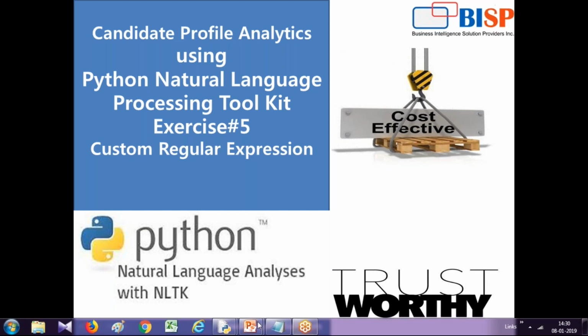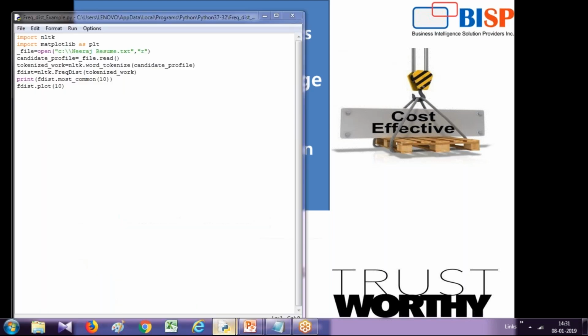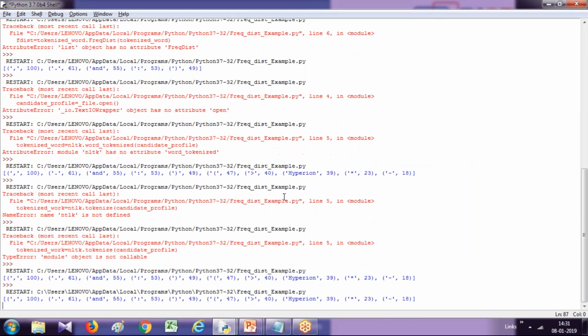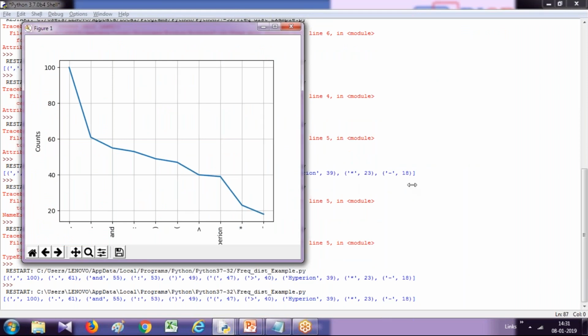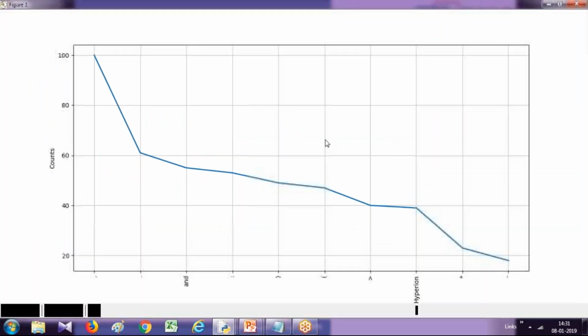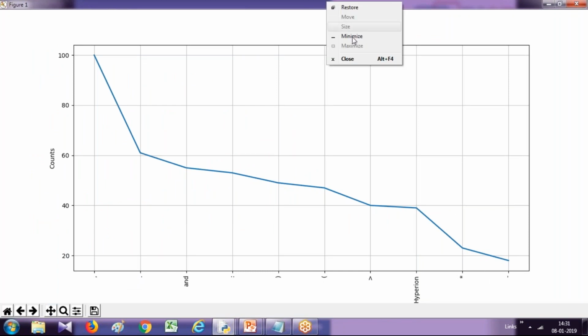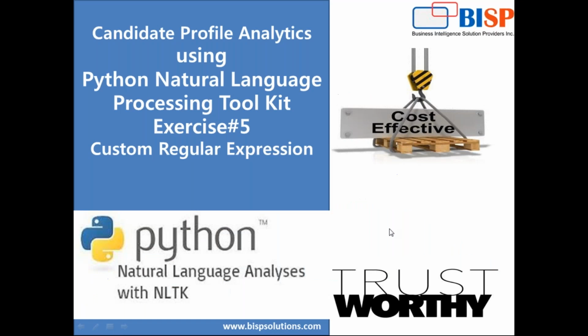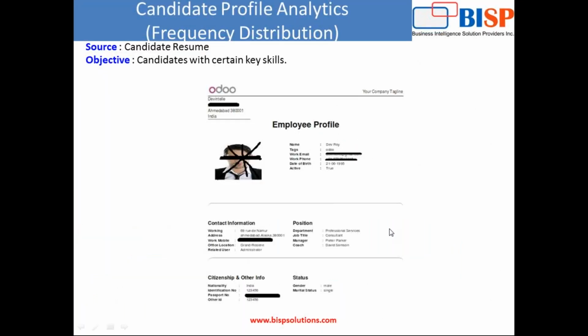So let me show you the previous example. In the previous example, when I run the frequency distribution, the output has a punctuation as well, and therefore the purpose of the frequency distribution is lost. So when I analyze candidate profile, I could see important keywords, but along with this, I see various special characters and punctuation. In order to make this output meaningful, I would like to eliminate this punctuation. So in today's example, we would be using frequency distribution. And let's see how frequency distribution is used along with regular expression.